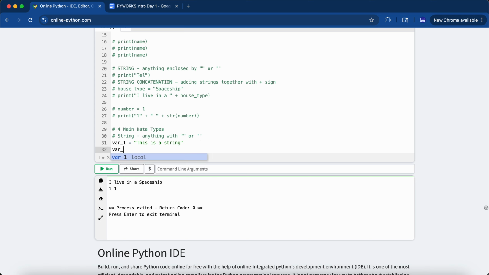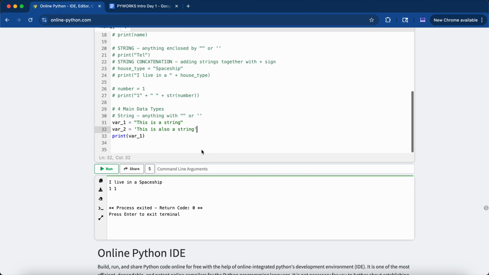And just to make sure you guys know that we can use single quotes too, since I know we haven't been doing that a lot, I could also say this is also a string. And then print var2 as well. Now, if we run this, we get both of them. And as you can see, they're literally printed out the exact same.